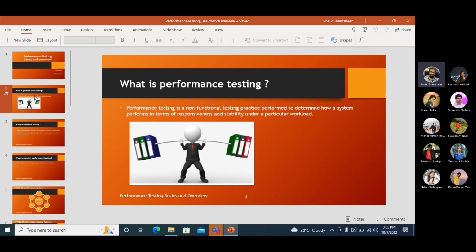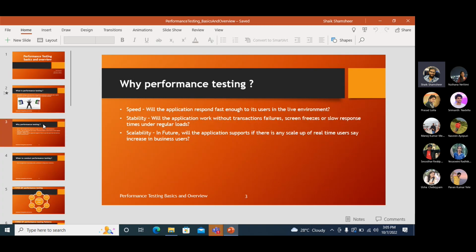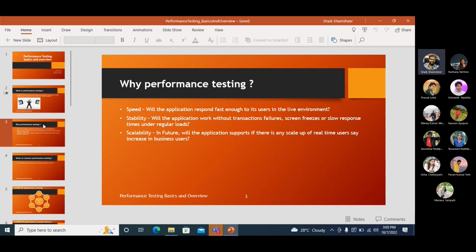So this is all about what performance testing is, and coming to why performance testing is required, basically we measure it in terms of speed, stability, and scalability. These three factors are major, I mean important, for us. What is speed? Speed is determining whether the application is responding quickly or not.